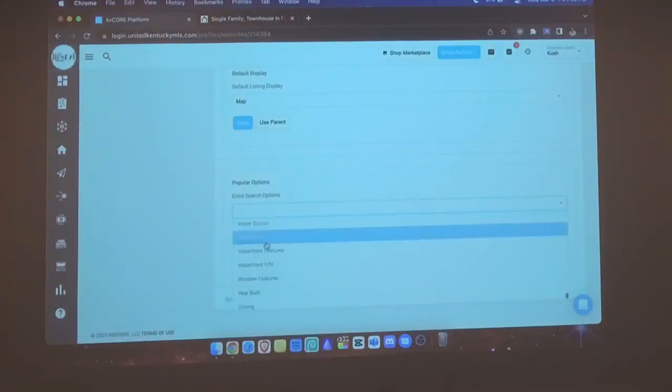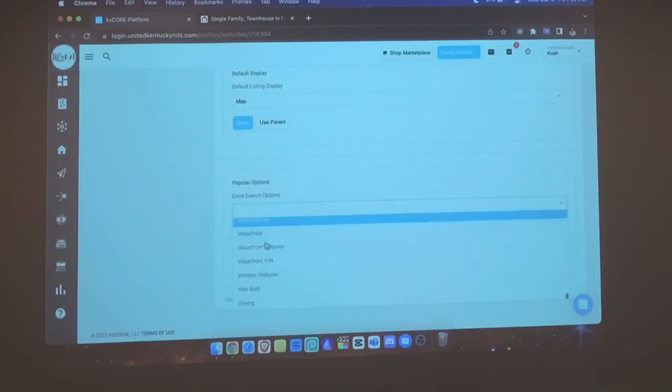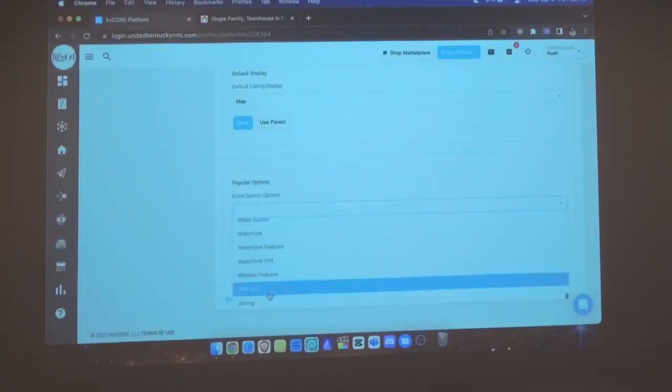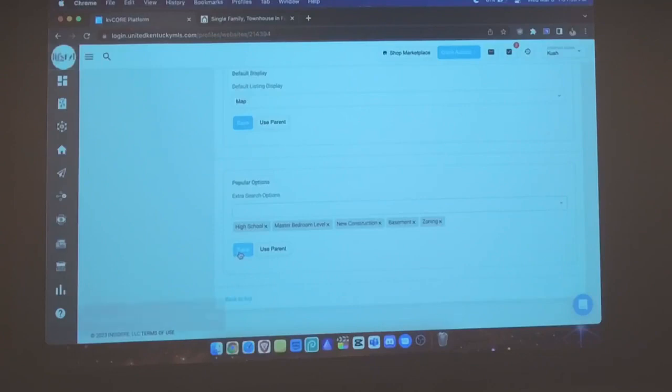There's so much here. They even have zoning. I love that. They have zoning for commercial. I should add that. So yeah, back to the top.